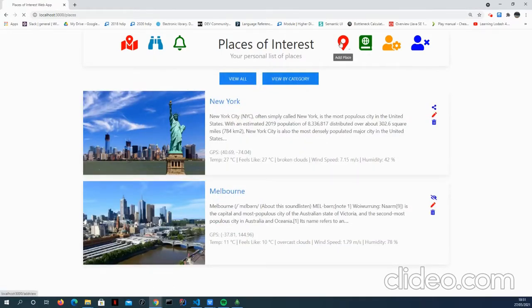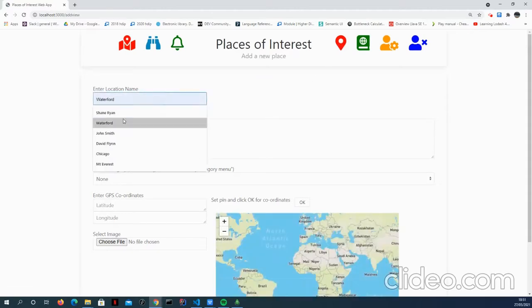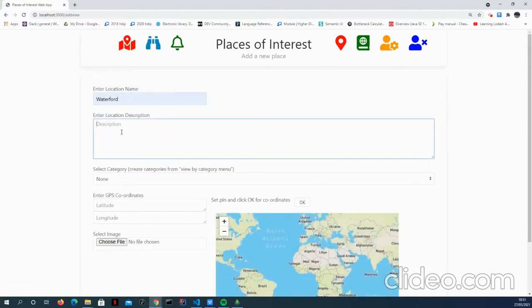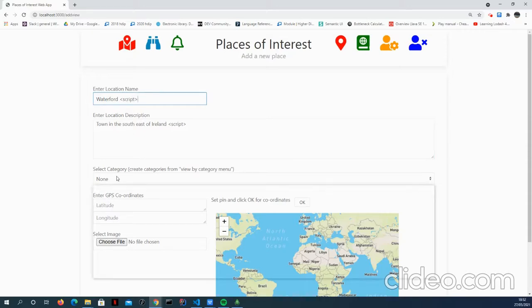So if I go ahead and make a new place, I'll just show you some of the features that I brought in there as well. I also want to demonstrate the sanitization of text inputs here. So I'll just add, let's say, script here and script here, so there won't be any cheeky cross-site scripting going on.